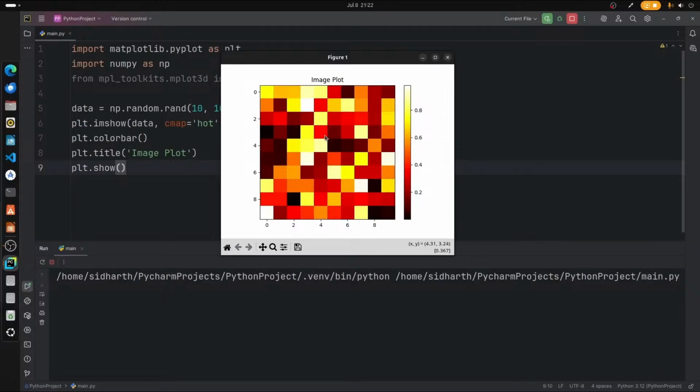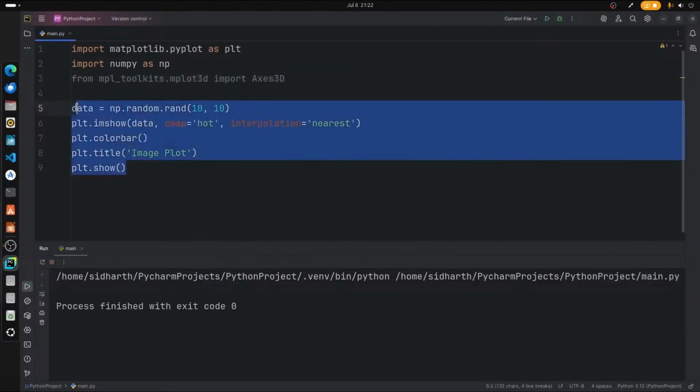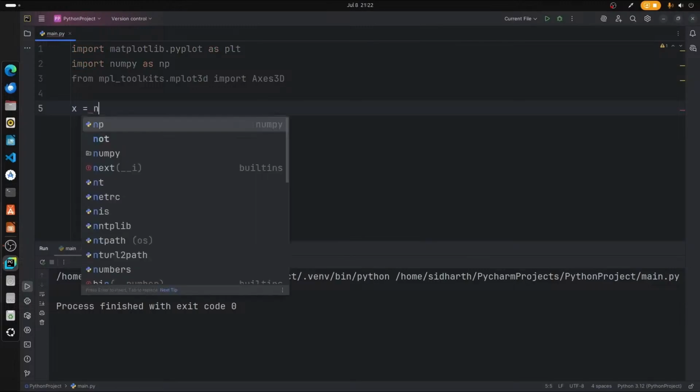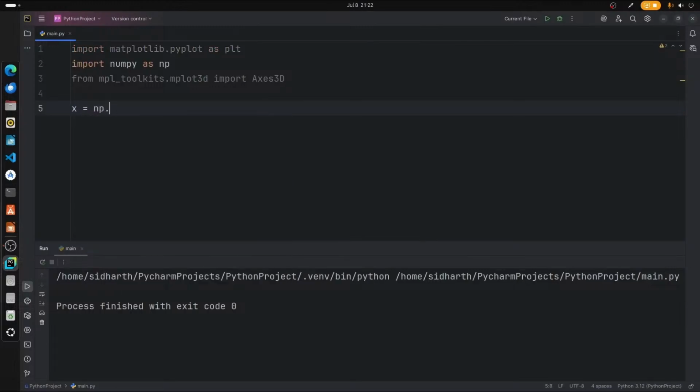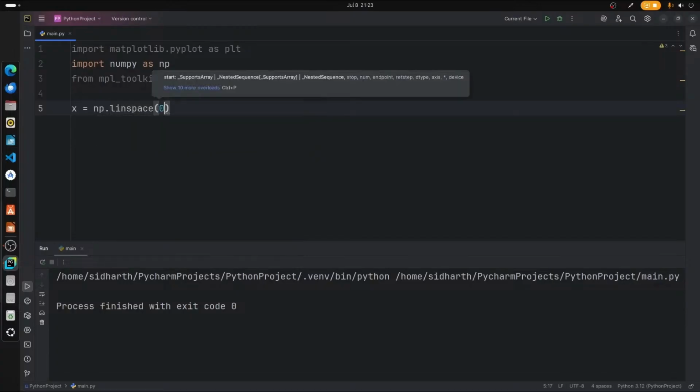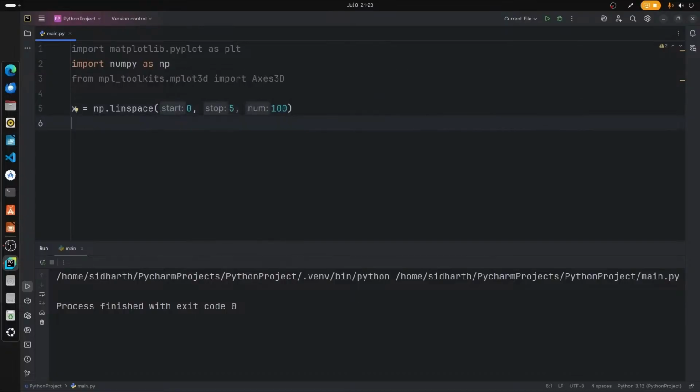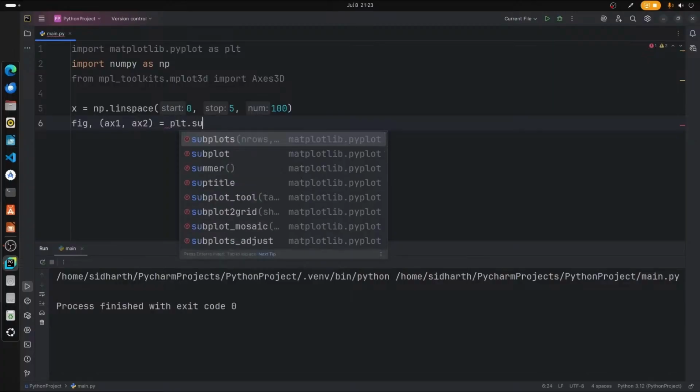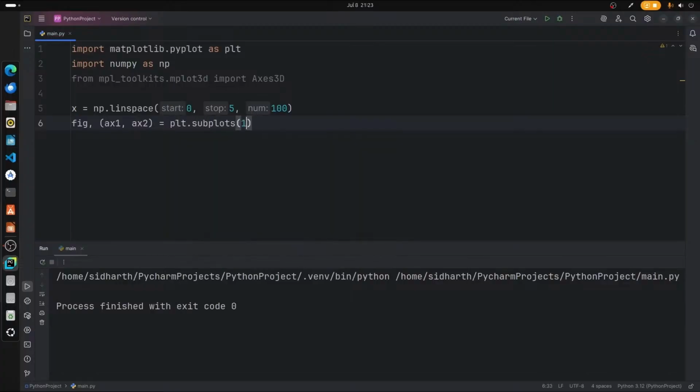So first let's move on to subplots. We're about to finish our topics. So for creating subplots, what we'll do is let's create x equal to np.linspace, that is 0 to 5 to 100, and fig, axis 1 and axis 2 is equal to plt.subplots, that will be 1 comma 2 comma figsize is equal to 10 comma 4.